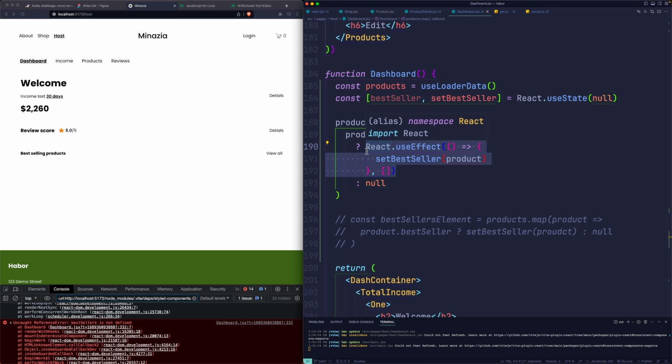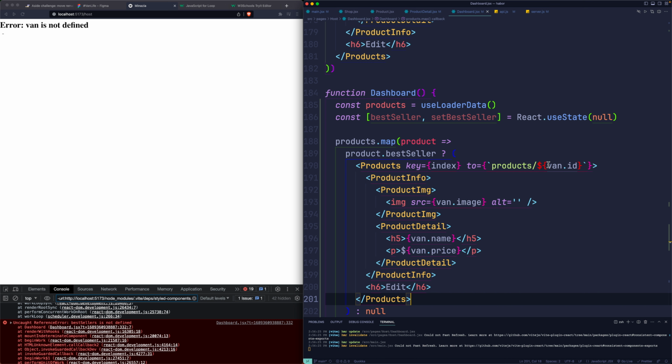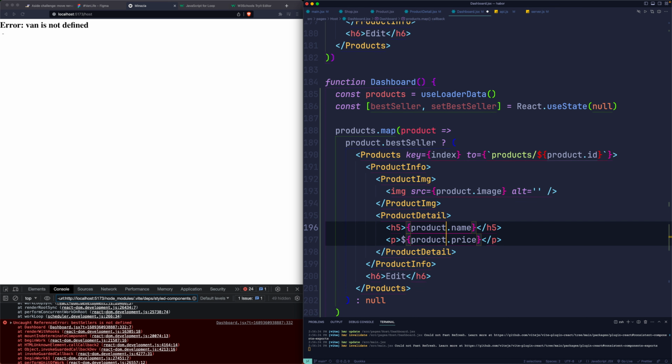So let me get all of this code here. Let's save it. Van is not defined. We don't need to do van. Let's just say product.id. And then let's change all this to product. And I can just do this to save some time here. And then index is not defined. So let's run an index here. Any more? Okay, no more. So now I can reload this, and let's see what's going on here.